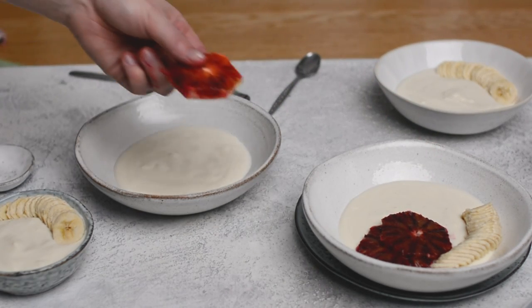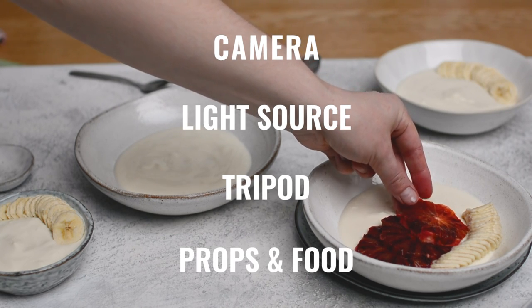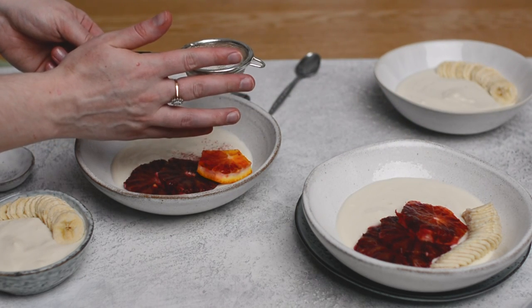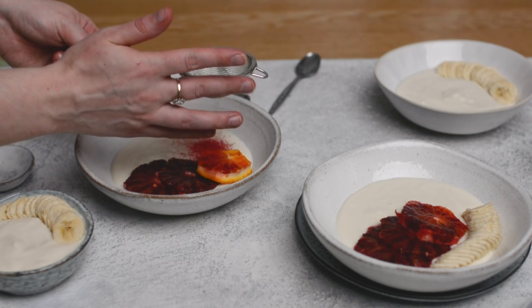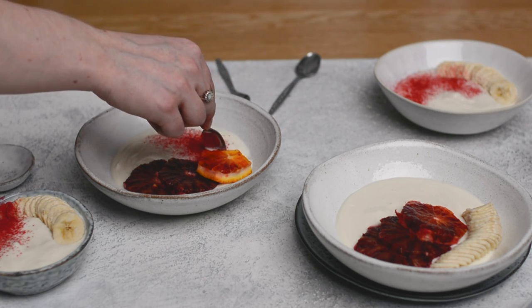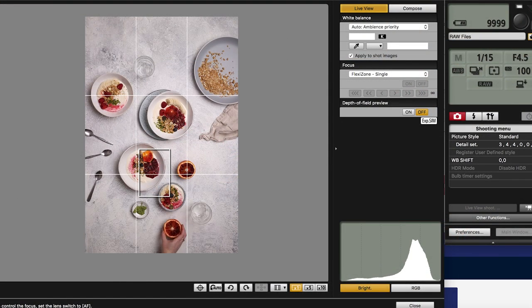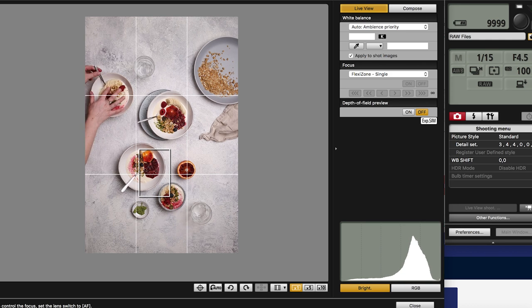So the equipment that you're going to need for this shoot is a camera, a light source, a tripod, and your props and food. A tripod is absolutely essential when creating this kind of composite because it's essential that everything in all the photos we take lines up exactly. I like to set my camera up on a tripod and then tether to my laptop so I can see exactly how my photo is looking on a big screen.